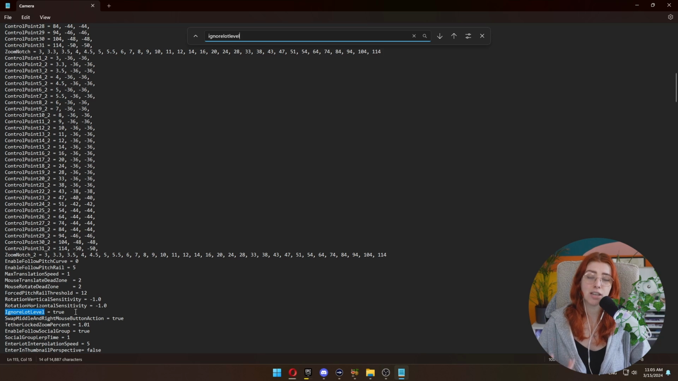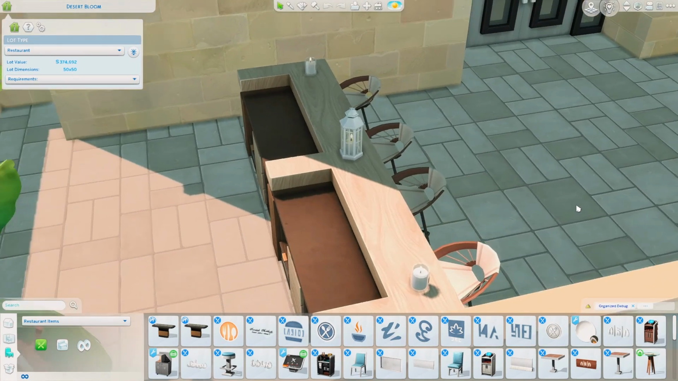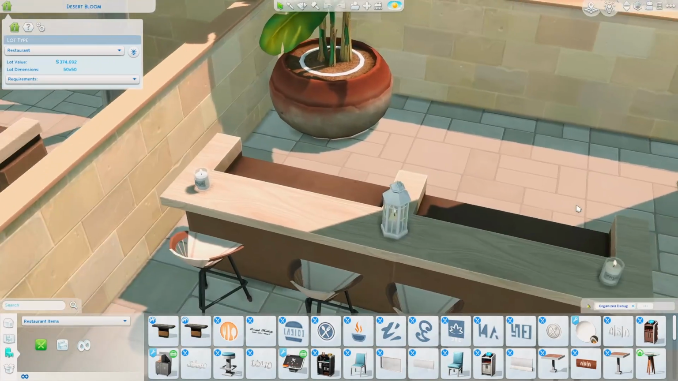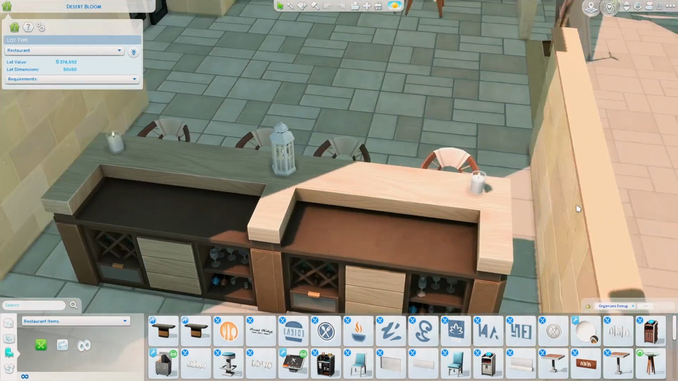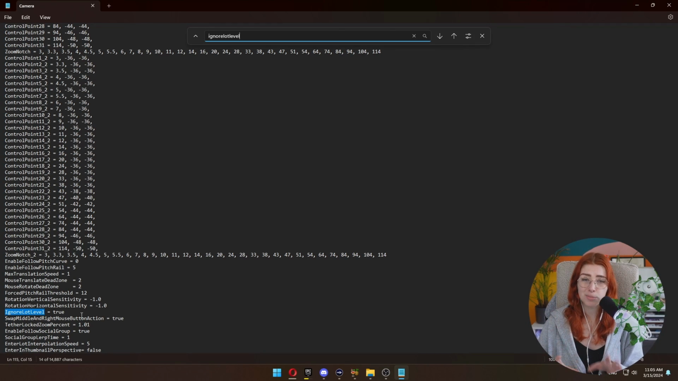Basically what it means is if you rotate the camera, the camera should ignore the lot level that you're on. So if you have the terrain tool or a building with multiple stories, your camera, instead of jumping up to match the lot level, will just go through the building or through the terrain. Also, if this ever becomes a setting that you get annoyed by because in gameplay you actually want to have the lot level enabled, just go into this file and change it back to false. That's all you have to do.